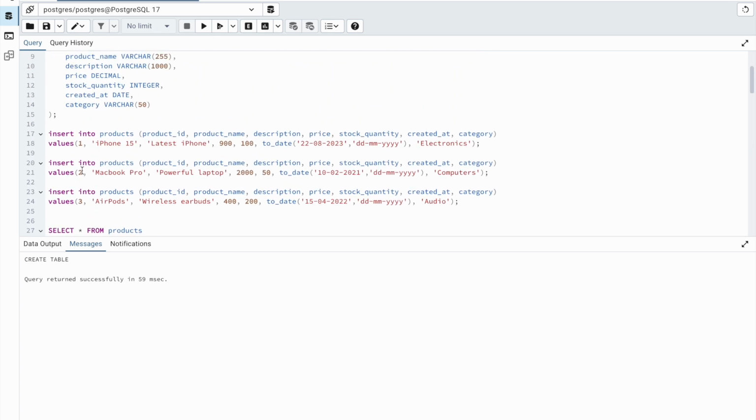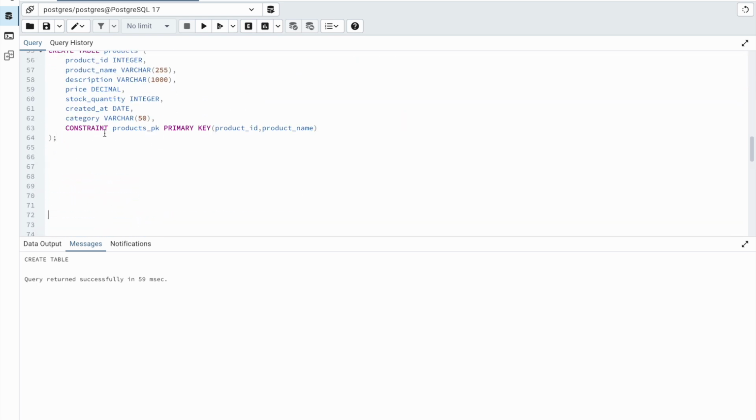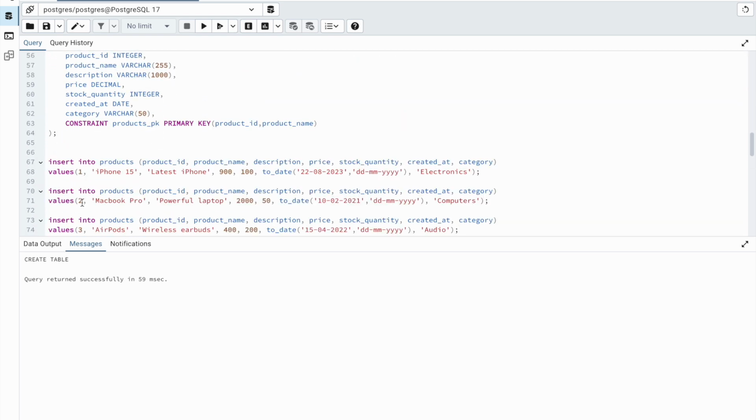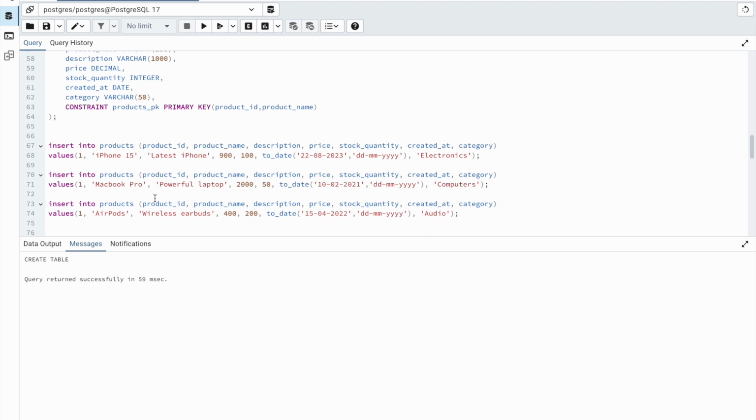Now if I try to insert this data, let's say I have the same data. If I try to insert data with product ID 1 in all the cases, see, I am inserting the data as product ID 1 and the product name is iPhone 15, and product ID 1 and the product name is MacBook Pro, and product ID 1, the product name is AirPods. But the primary key is on two columns, product ID and product name. So 1 and iPhone 15, these two values shouldn't be repeating in any of the rows. So let's see how this works.